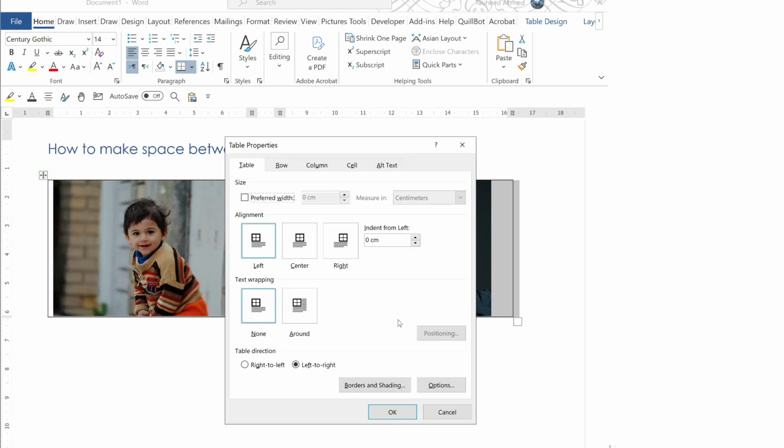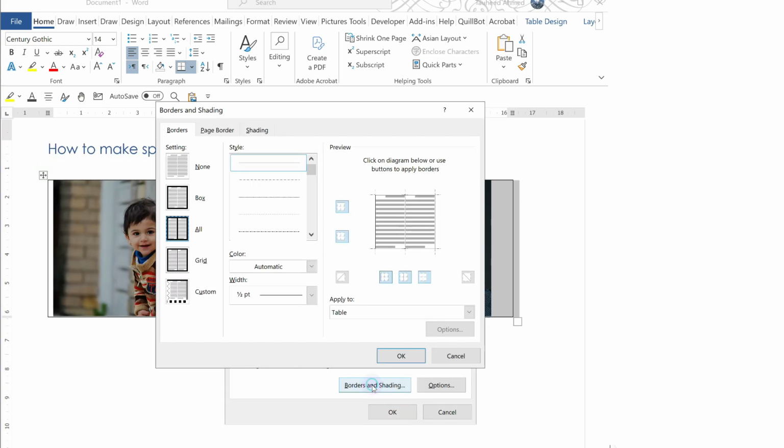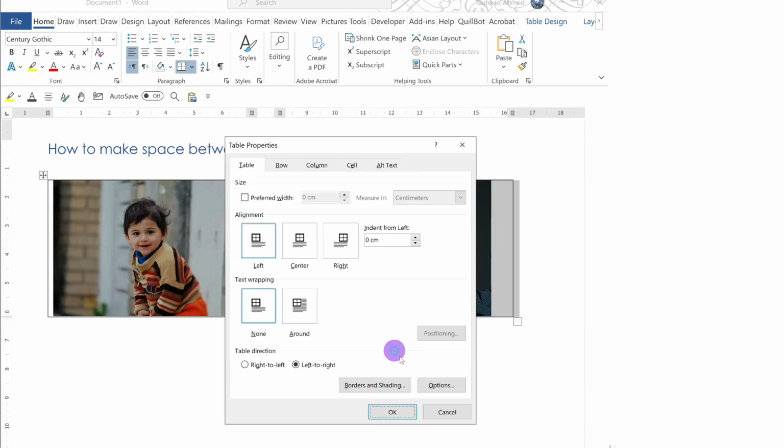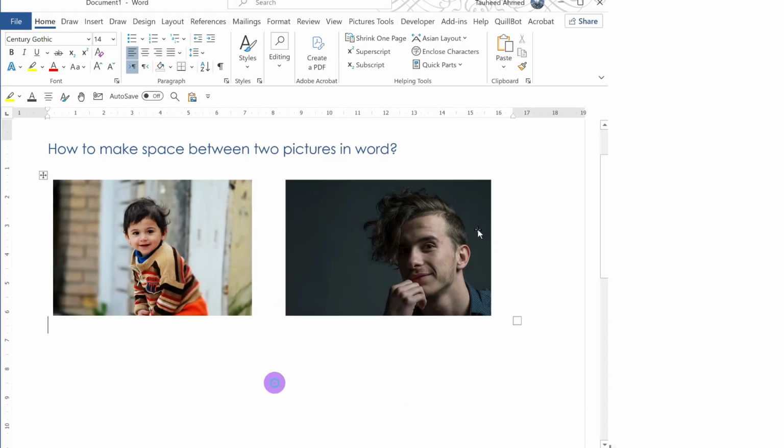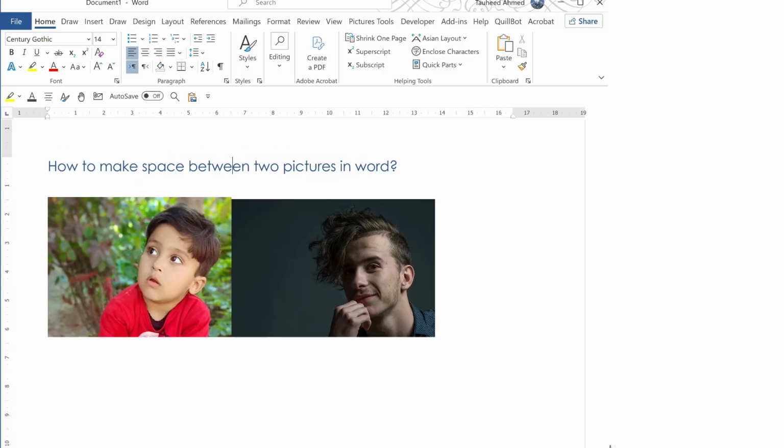the Table Properties. Now go to Borders and Shading and click None and apply to the table, click OK and OK. And here you can see that both images have space between them and the border is already gone.